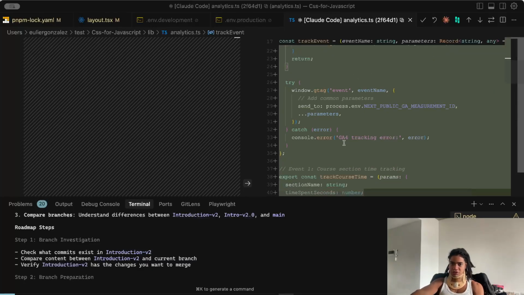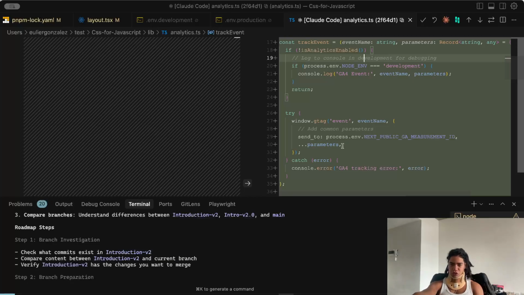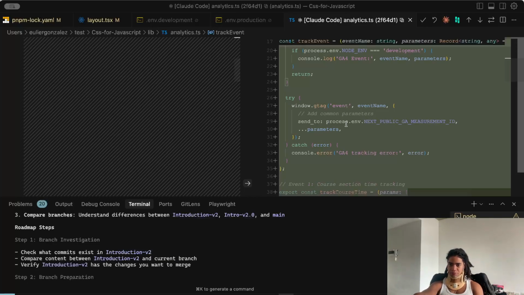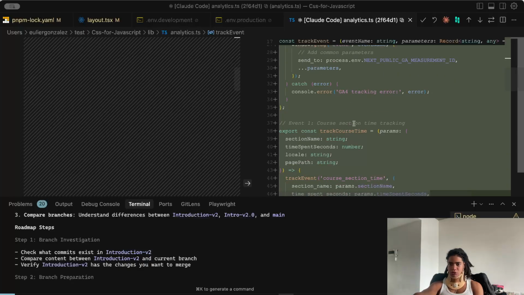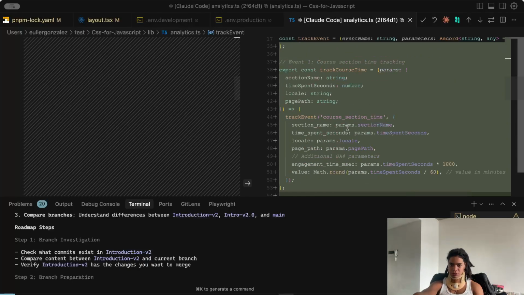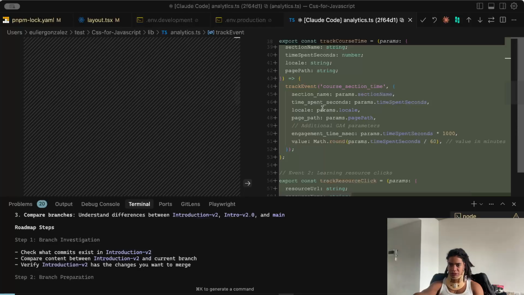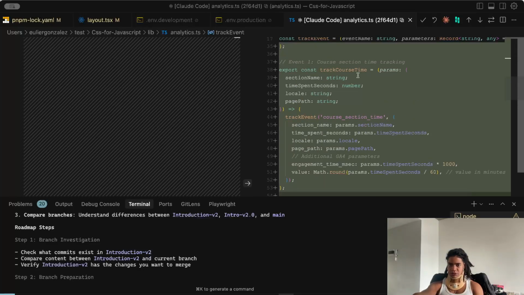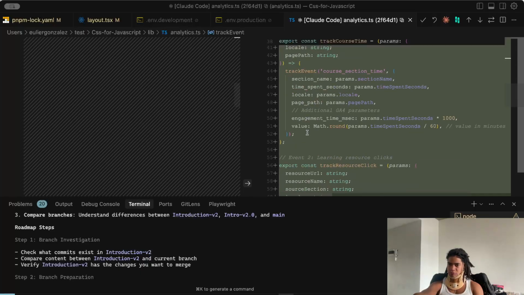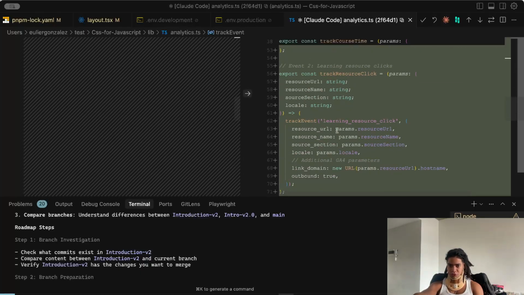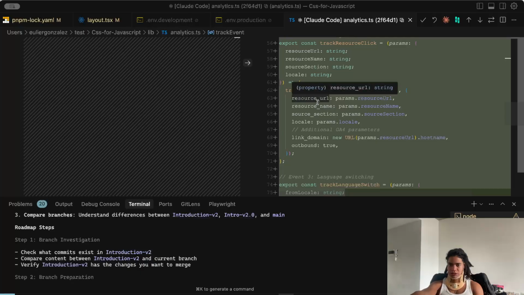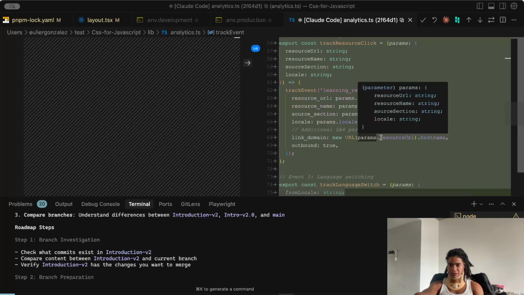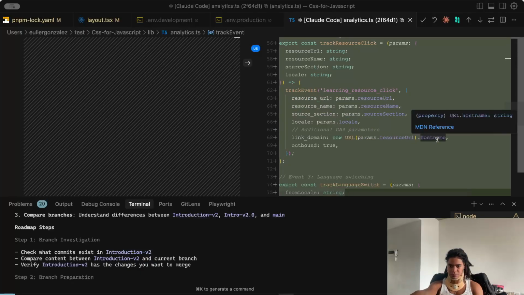Exactly. This is great because you don't want this in development to trigger all of that, right? All of those false positives. Makes sense. Track course time, track event, course section time. This is another one, track resource. Actually, the pattern is the same. New URL patterns.resource URL hostname. That's beautiful.